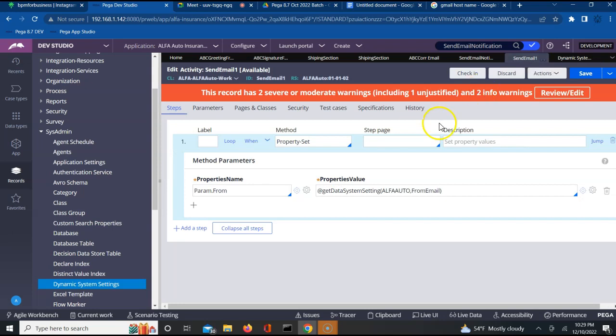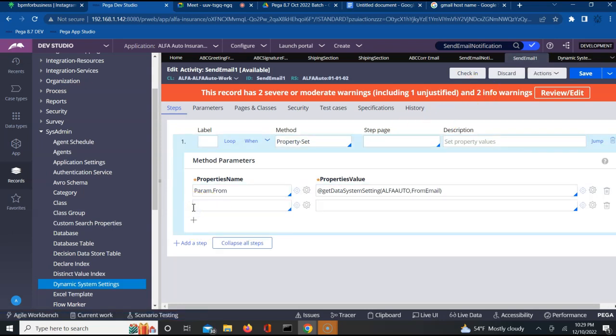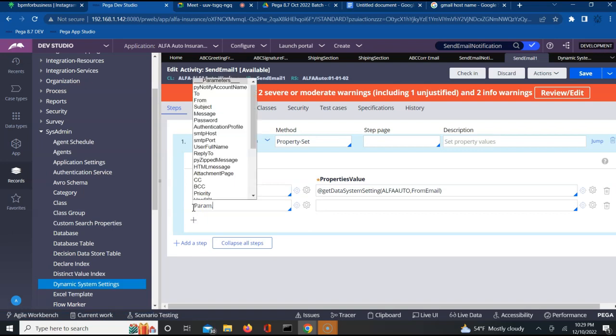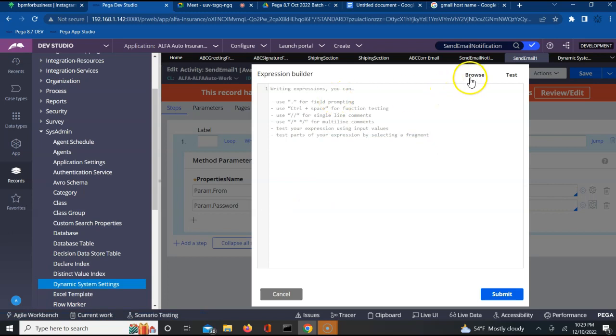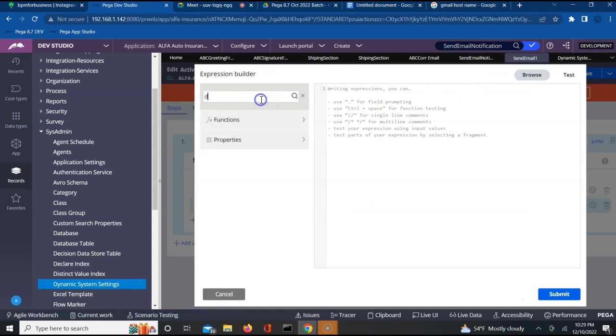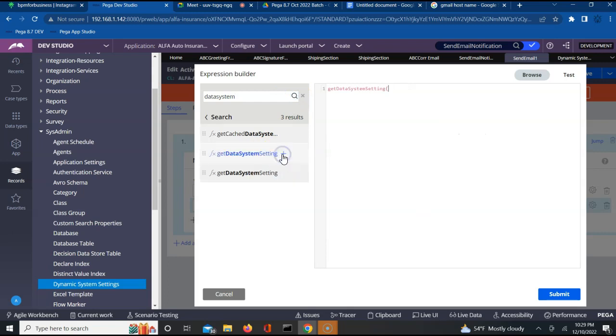Yes. Perfect. Same way, I can add the SMTP host and password also. Yes or no? Param dot, let us say, password. And this value will be nothing but same thing. You can copy that also, but I'll try to show you again. Data, system, search, pick the one with this thing. Just click on plus.